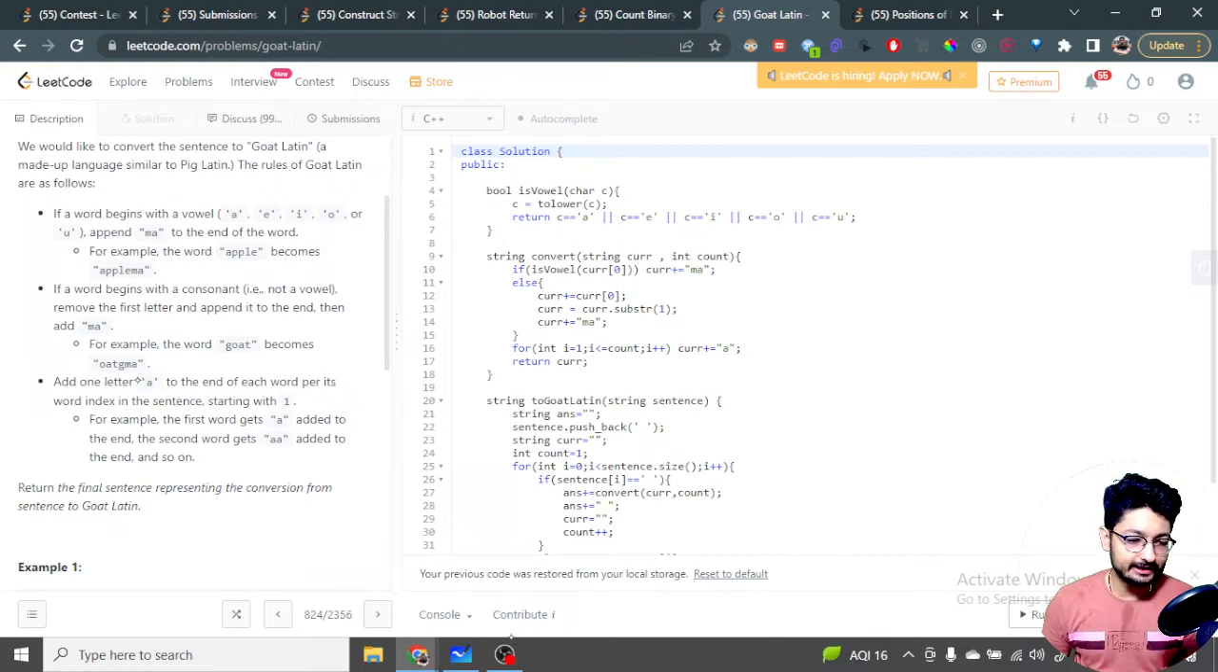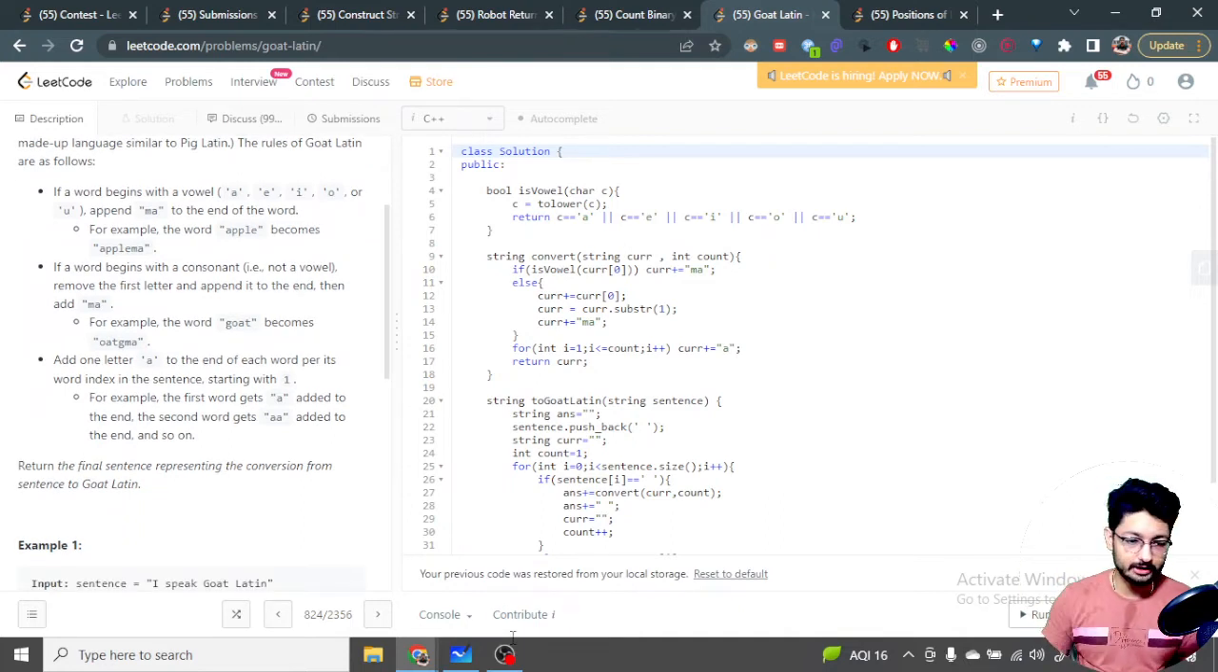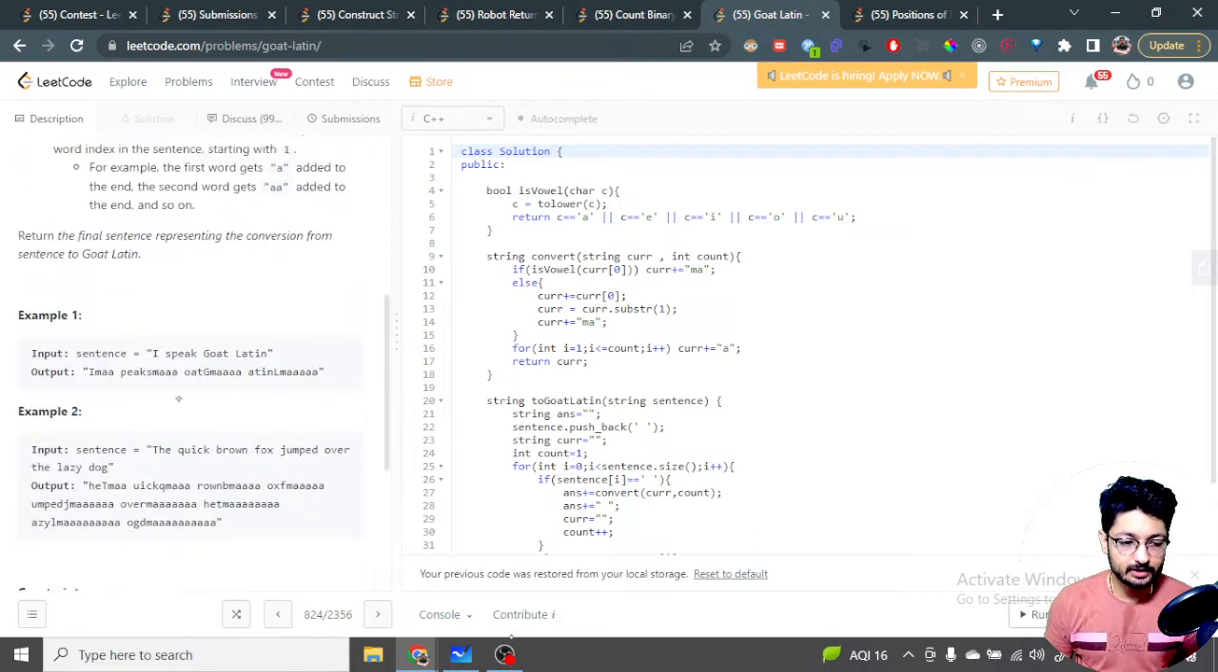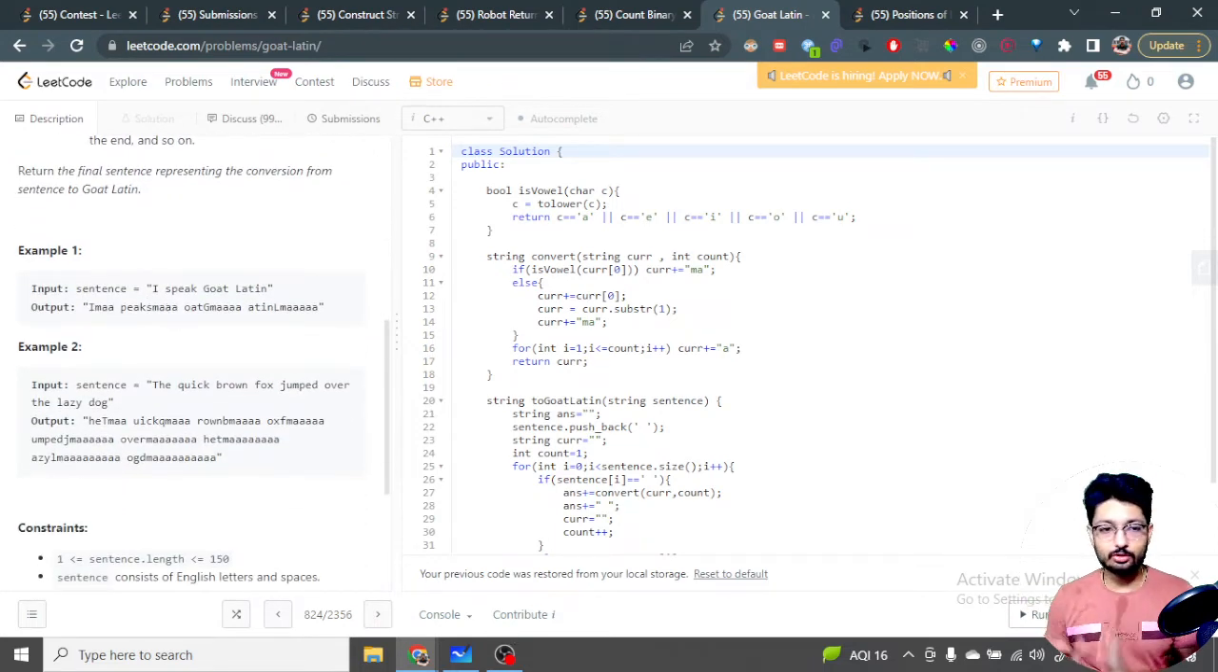Similarly, the next thing is that you add one letter A to the end of each word as per its word index, which means the first word will be appended one extra A. The next word will be appended two extra A's, and so on. So let us see the example so that it will become more clear to you. You have to just output the final string, which is the actual sentence converted into Goat Latin.